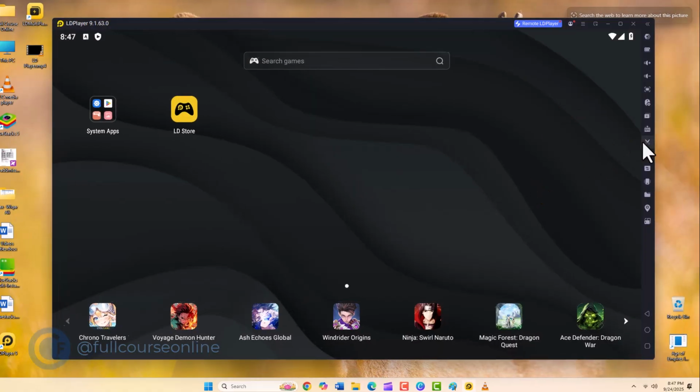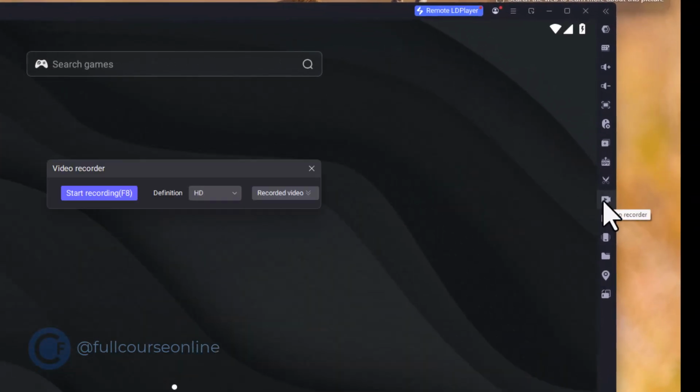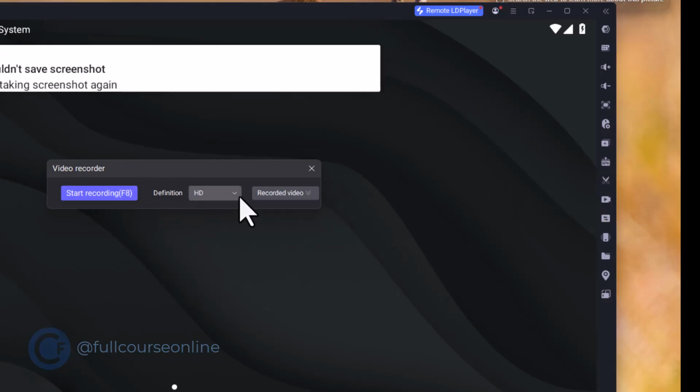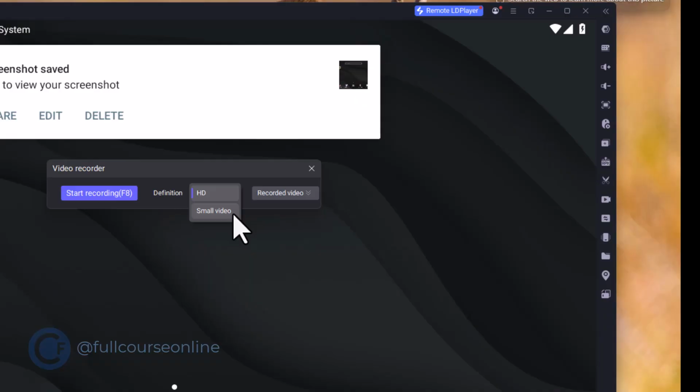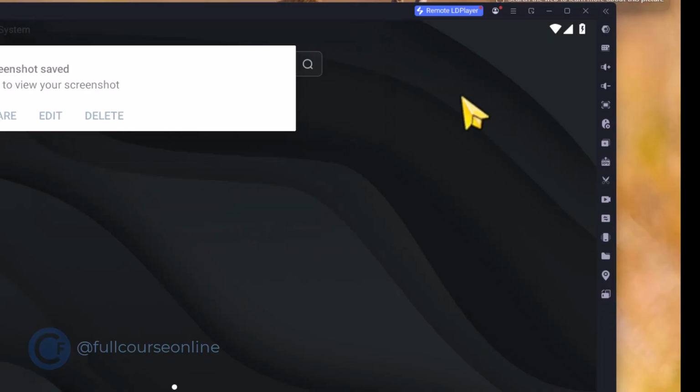The Video Recorder button lets you record everything happening in LD Player as a video. This is perfect if you want to create tutorials, record gameplay, or save a walkthrough of an app.